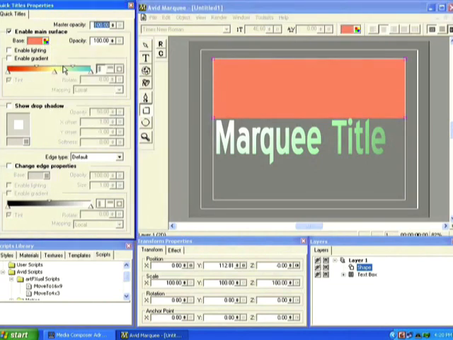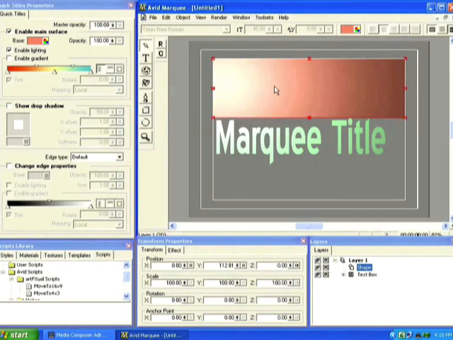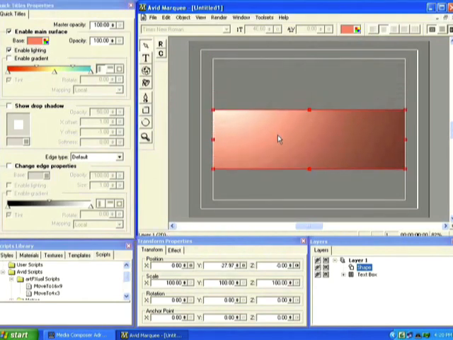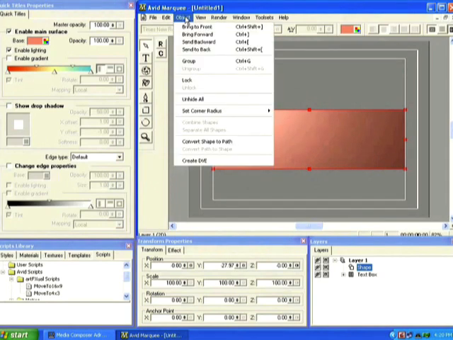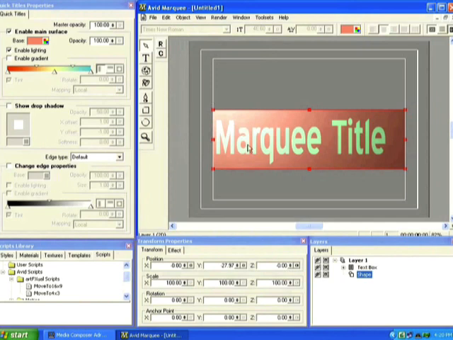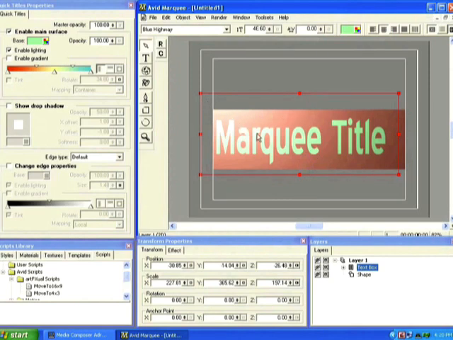Well, let's start there, and we'll enable the lighting, and let's move it. Aha, we have a problem. We need to change the object order. So let's send it to the back. So it's selected, and go to Object, Select, Send it back, and now the marquee title is in front of the object.